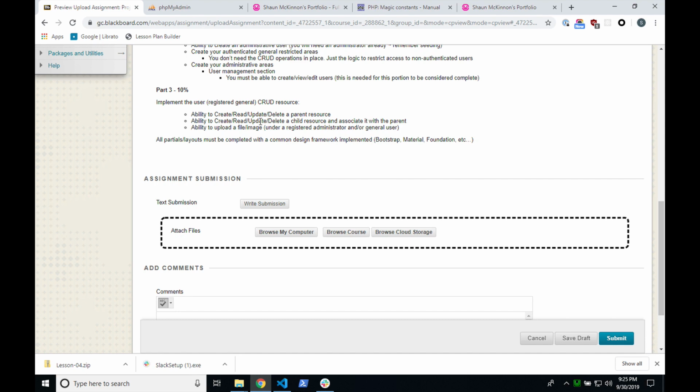All partials layouts must be completed. The partials are those reusable little components of HTML, what we were doing today, where you have header as a separated component, footer as a separated component. Basically, if you find yourself writing the same HTML twice, you need to take that out and put it as a partial and then include it, right? So that way you're not writing it more than once.